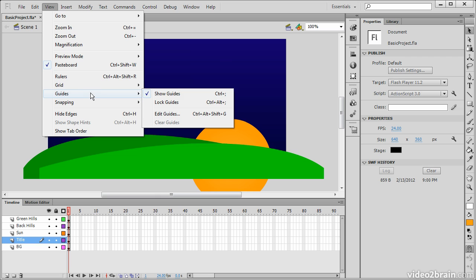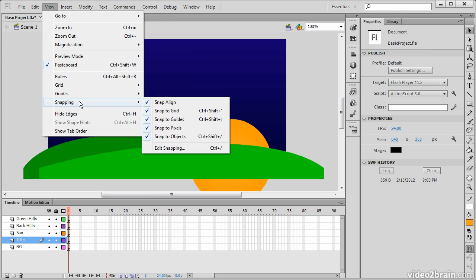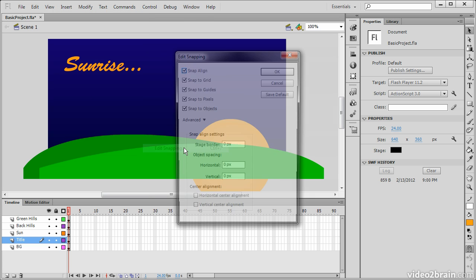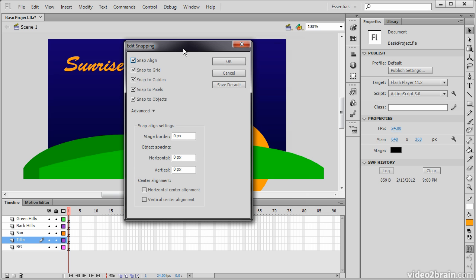We can also choose to show our guides or edit our guides or lock our guides. And guides are pulled down from the ruler in order to help us line things up if we need them. And those can be turned on or off. And then we have snapping. So we can snap to a variety of different object types. We can snap a line, we can snap to grid, snap to guides, to pixels, or to objects. And we can also edit these snapping settings from this dialog right here.